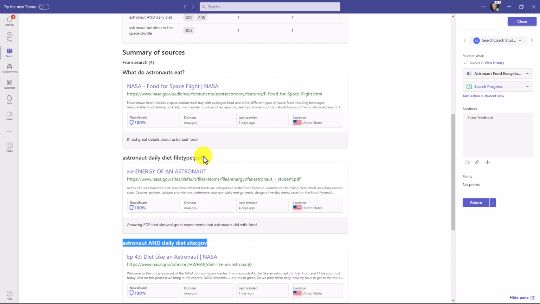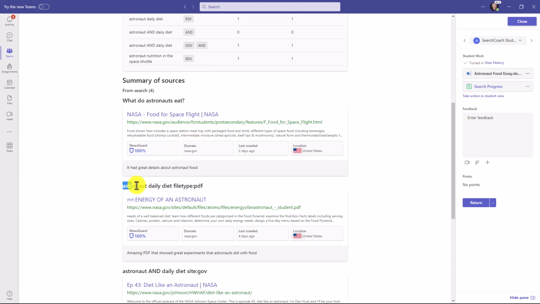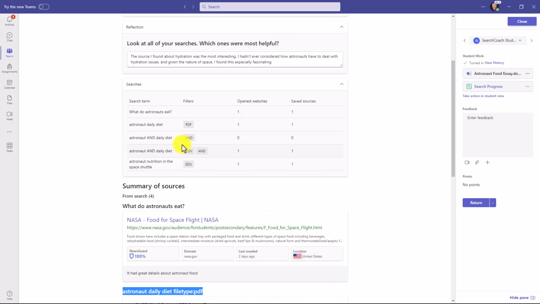So what's nice is, as an educator, if you can see all your students are making very basic queries like this, now you can see if they're getting more and more advanced, and you get a really nice summary right here. So if your students are making very basic queries, you can give them more feedback about how to improve their queries by using Search Coach and practicing more and more. If you want to switch to the astronaut food essay, you just click right here. It'll pull up the Word document.